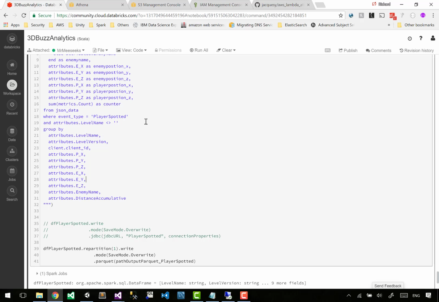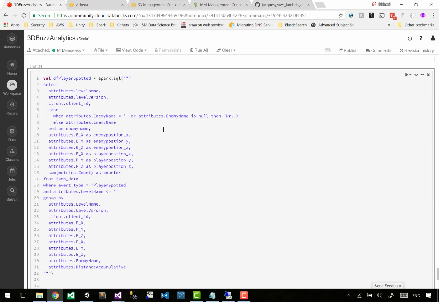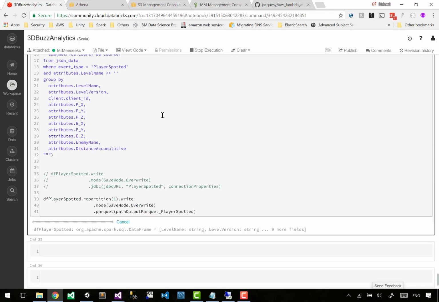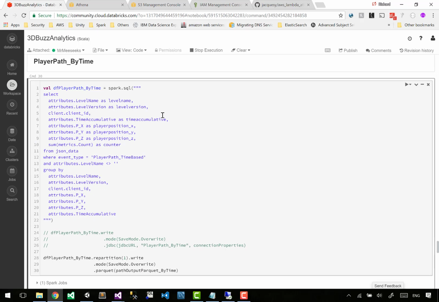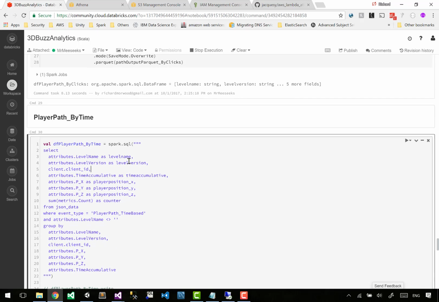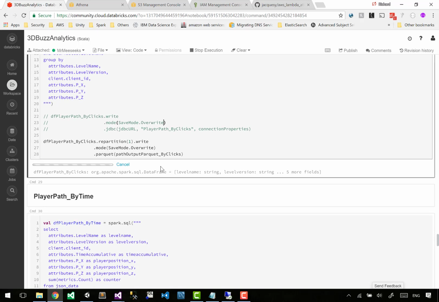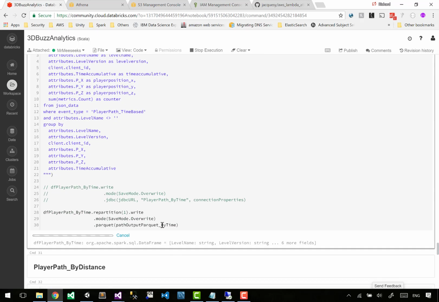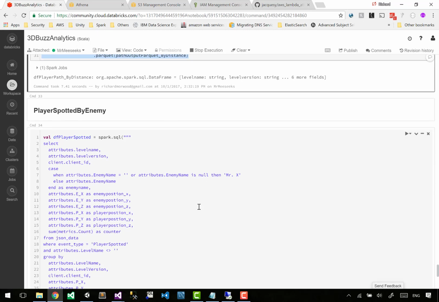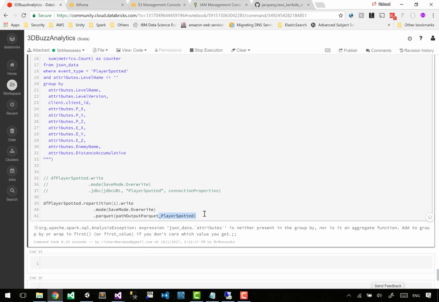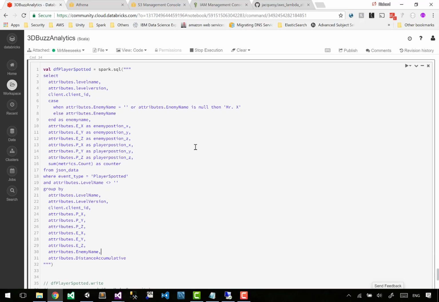Alright, these are all written to be lowercase now, so I'm going to run this one, and then run this one, and oh, hang on, they're all writing to the right spots, are they? I mean, we put them all in the folders. By clicks, oh yeah, we did that earlier. By time, by distance, and player spotted. Cool. Nice. No, hang on. Attributes is neither present nor is it an aggregate function. Add to group by.